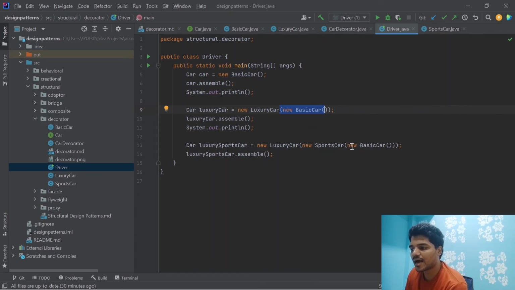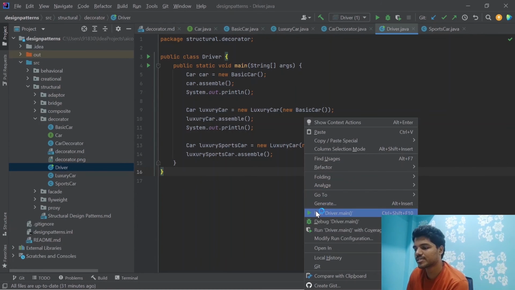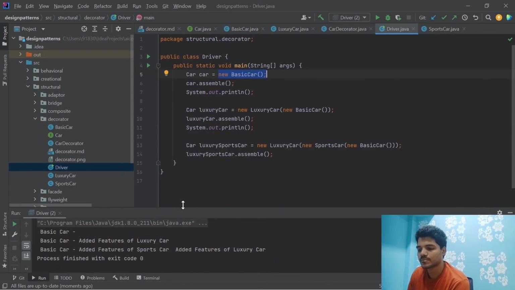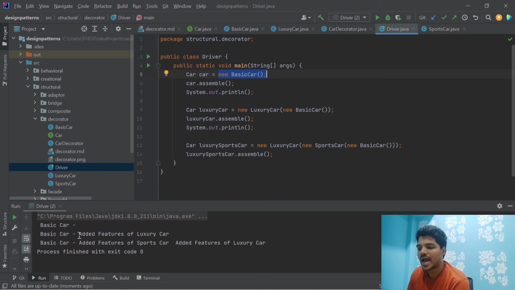And similarly here, if you see this one, on top of the basic car I was adding a sports car, and again I am adding luxury on top of the sports car. This is basically a luxurious sports car. If you print this one, this is the first one, I think this is a basic car, with the feature of a luxury car and the feature of a sports car added. This is about a car decorator.